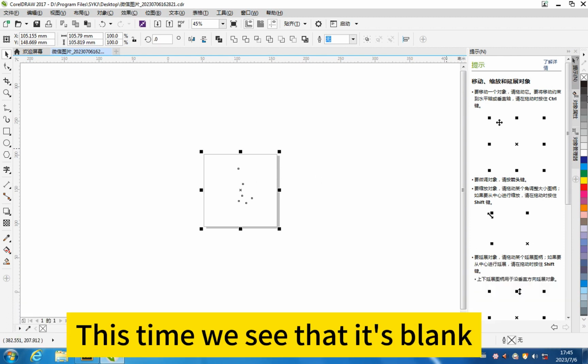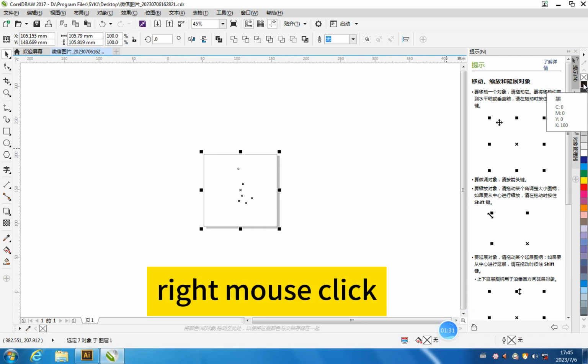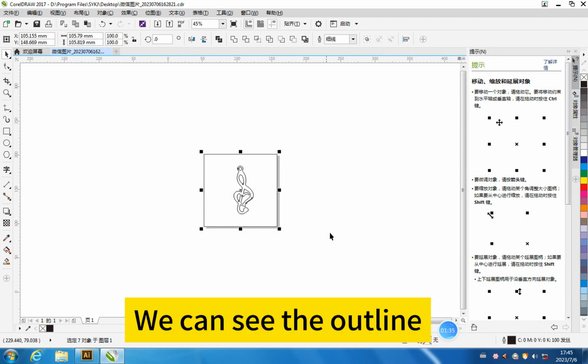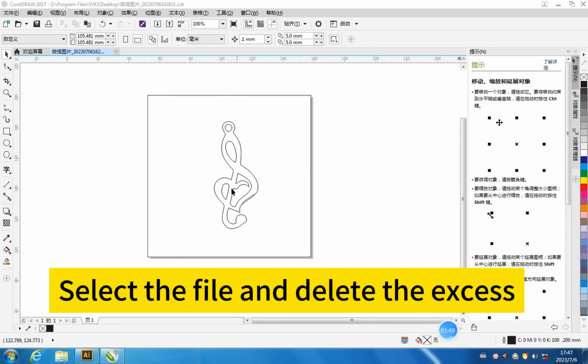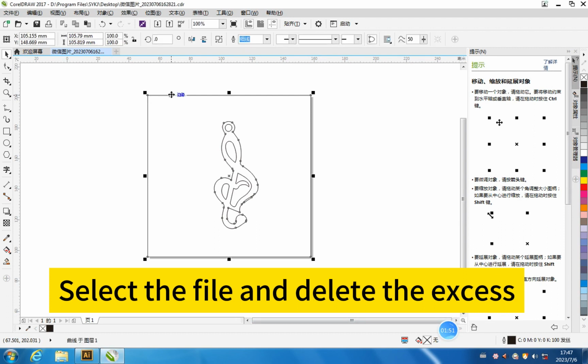This time we see that it's blank. Right mouse click. We can see the outline. Select the file and delete the excess.